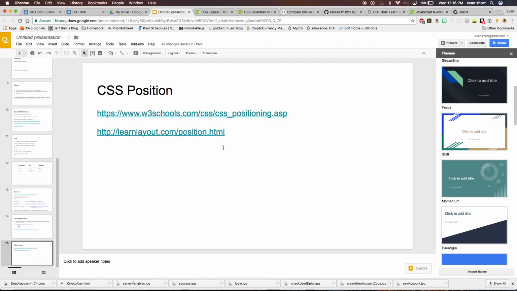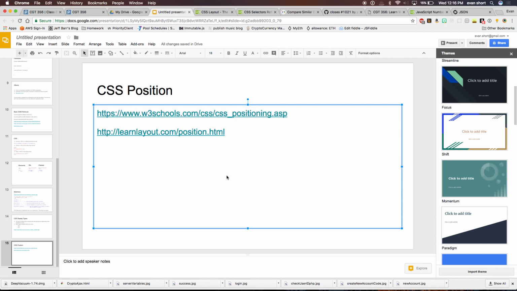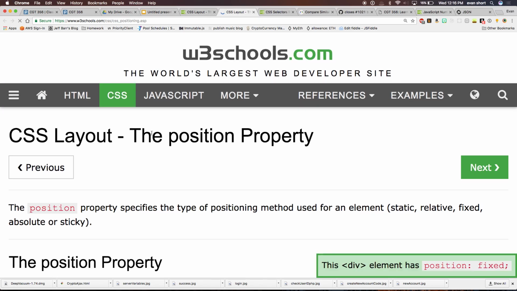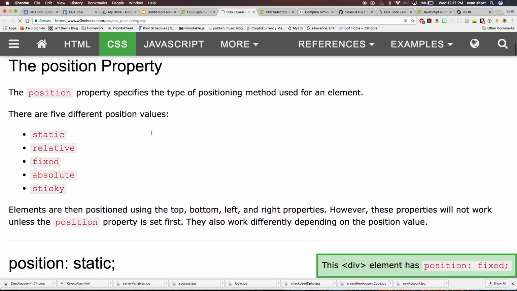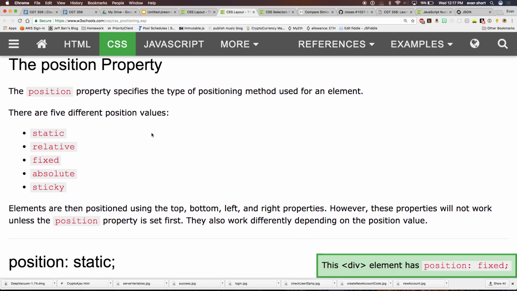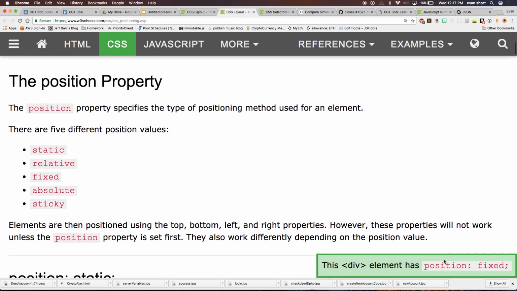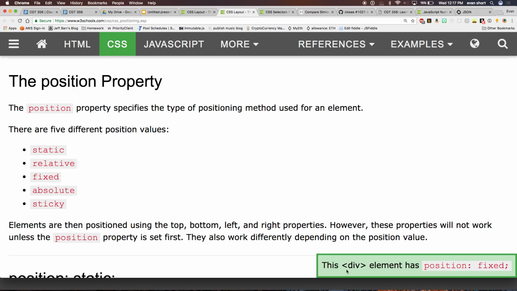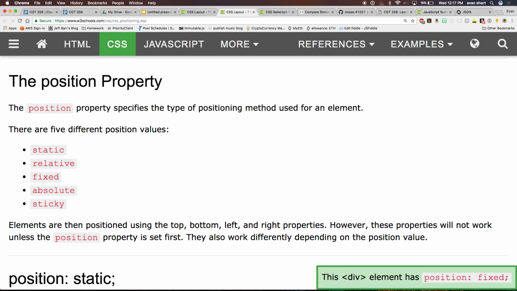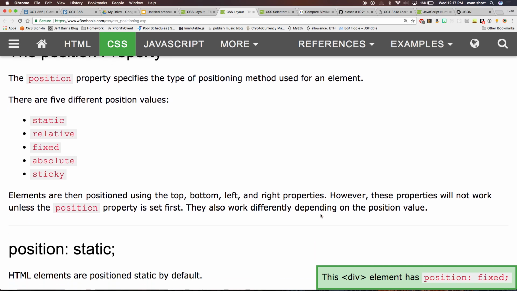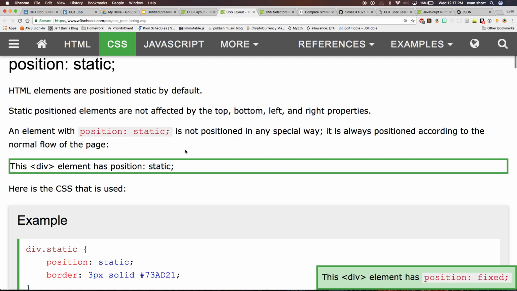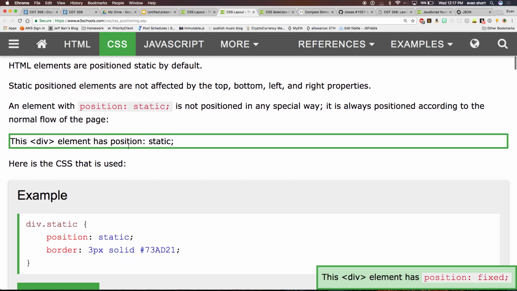And then the final slide here is about CSS position. This is another large and complicated topic. The position property can be any of these: static, relative, fixed, absolute, and sticky. There are good examples of that. Here you can see down here in the bottom, we've got this div element has position fixed, so it's fixed down there to the bottom right. Static is always positioned according to the normal flow of the page, and this is the default positioning.